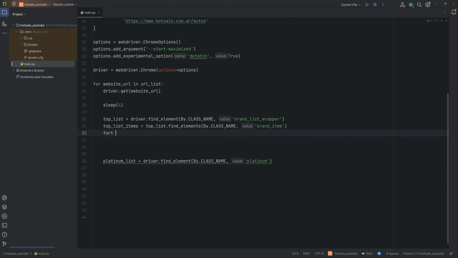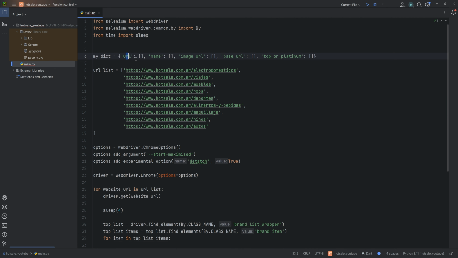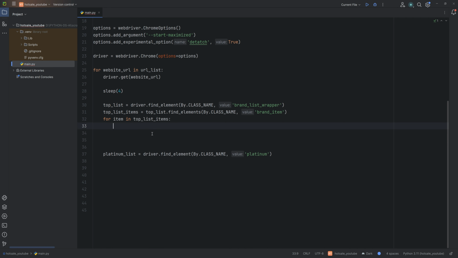Let's create one more loop in this list for item in top list items. What are the things we are going to get? URL, name, image URL, base URL. Let's do them one by one.